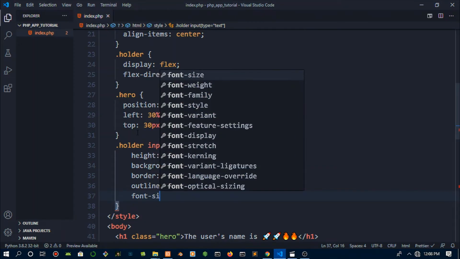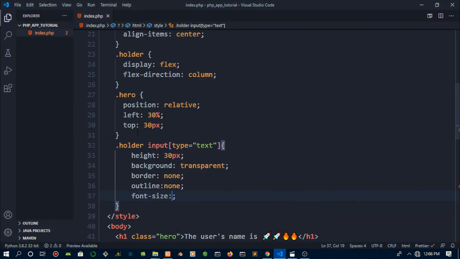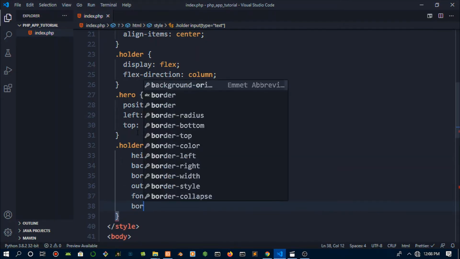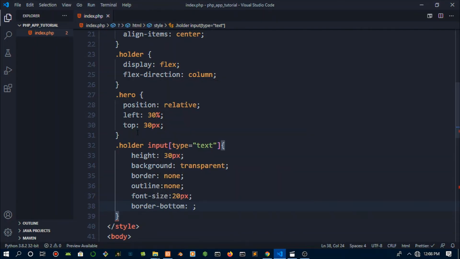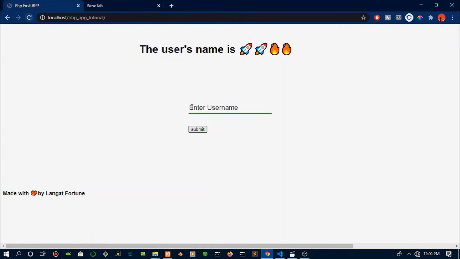But before we do that, let's do a font size of about 20 pixels. Now let's get to doing the border bottom. I'm just going to do 1 pixel to 2 pixels. Let's do 2 pixels solid, and let's do green. Okay, let's see how that looks. Oh wow, amazing.